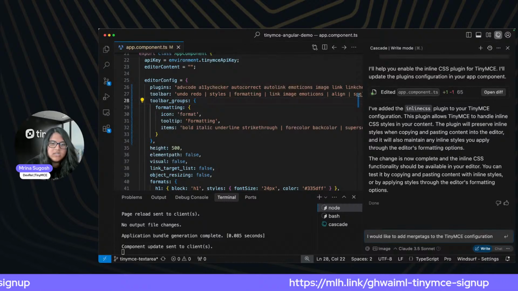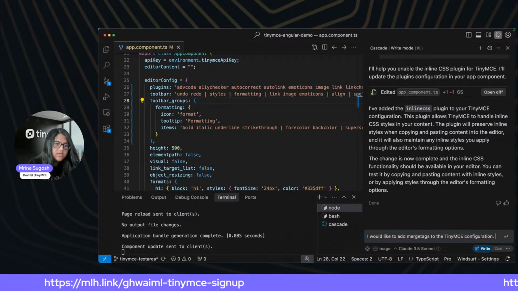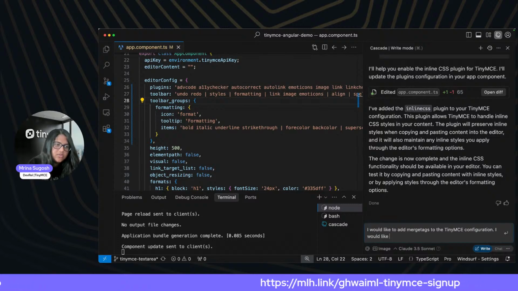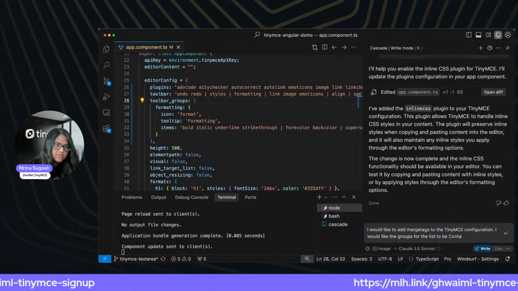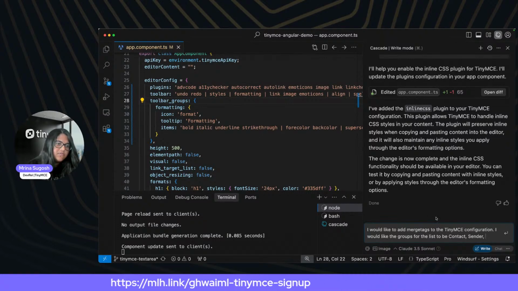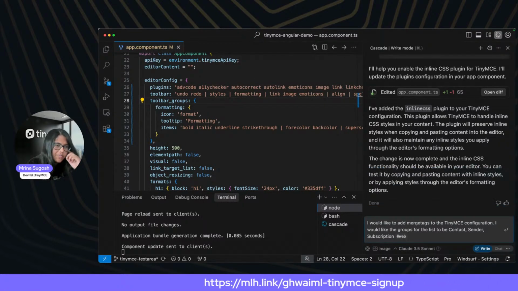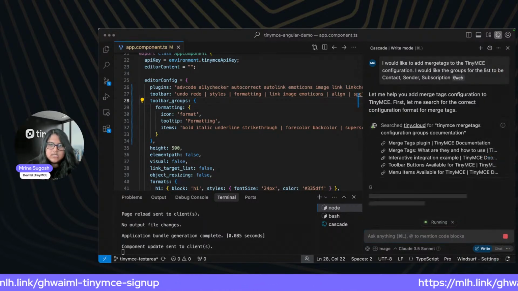And maybe you had some specific product requirements. So you had the groups for the list to be contact, sender, and maybe some information about the subscription itself. Sweet. And I'm going to say, feel free to look up the web. This is a slightly more complicated plugin. And let's take a look.